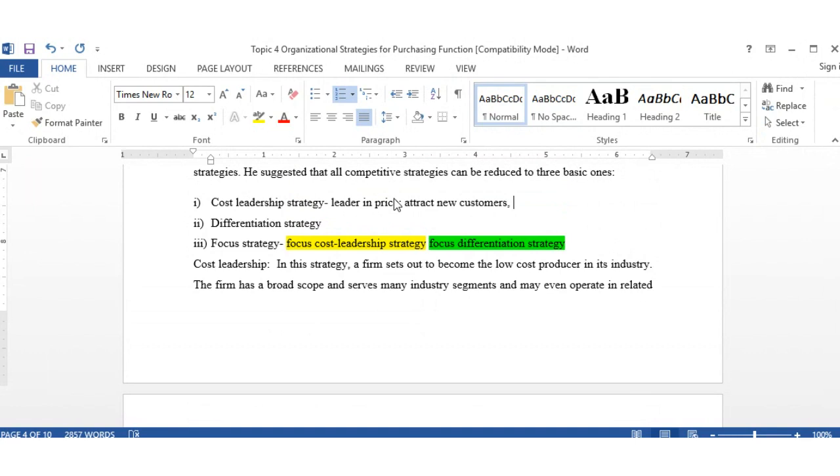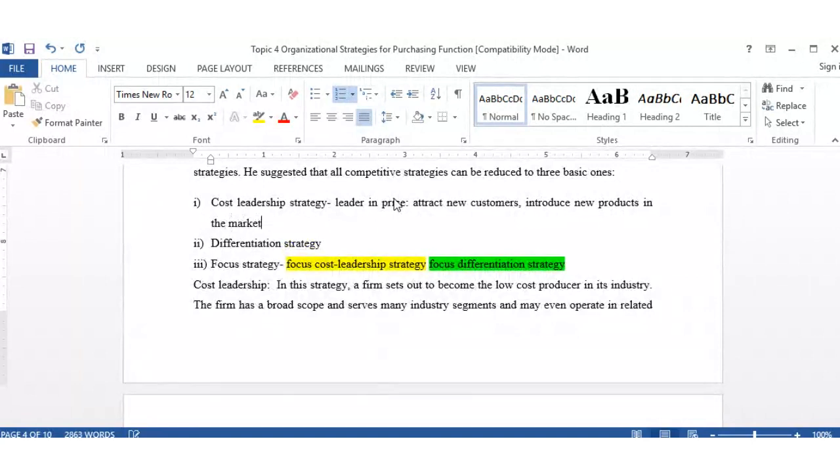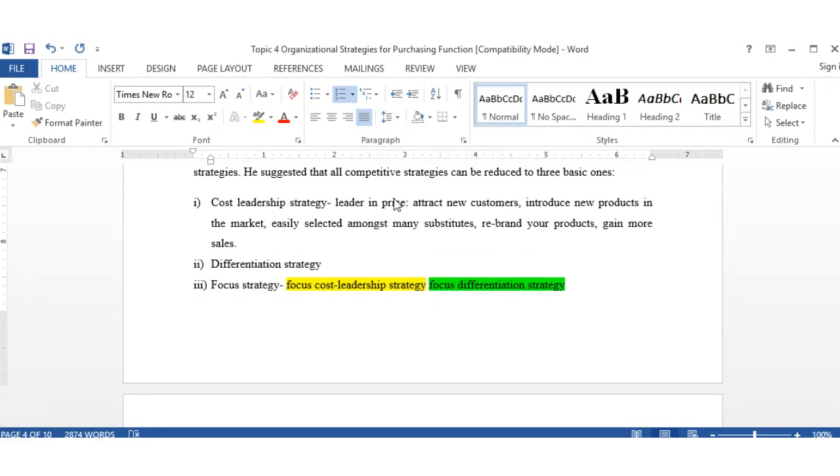I asked them, when do you use cost leadership strategy? You use it when you're attracting new customers. You use it when you want to introduce new products in the market. You use it when you want to be easily selected amongst many substitutes. When there are many substitutes, you can lower your price so that you are easily selected by customers. You can use it when you want to rebrand your products so that they are easy to identify in the market. And you also reduce your price when you want to gain more sales. That is when you use cost leadership. Cost leadership means that you want to be a leader in price.